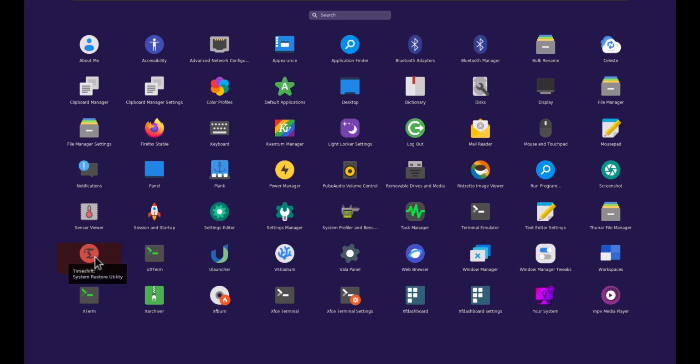We got Time Shift out of the box. That's cool. It's a great backup, sort of system restore snapshot utility, if you will. I love that. We have Firefox Stable. That's nice. I can sign into that. I use Firefox Sync. I actually love it.